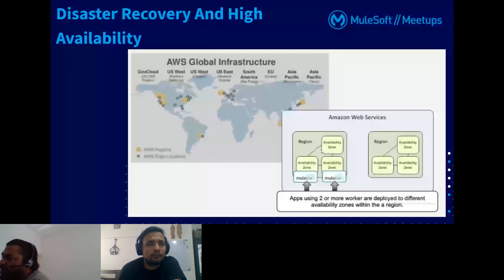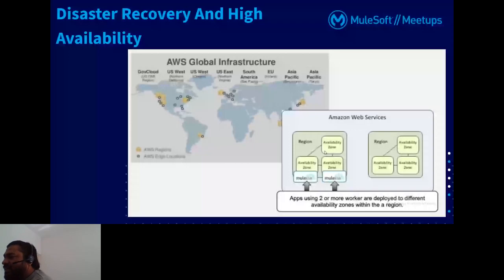Before, our load was distributed between 2 workers, but due to a disaster or some issue, this worker is not available online, so our application responds using the other worker. Some customers have a requirement to deploy the same application in 2 separate regions. So what MuleSoft suggests is that we create an external load balancer, and that external load balancer sends requests to this region or that region. So this is the disaster recovery option available in MuleSoft.